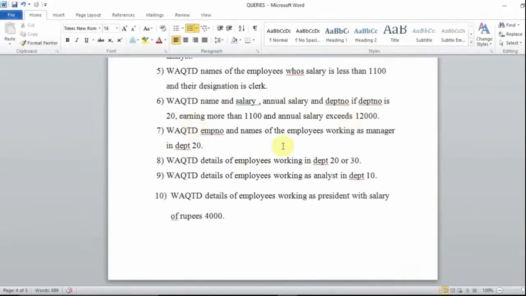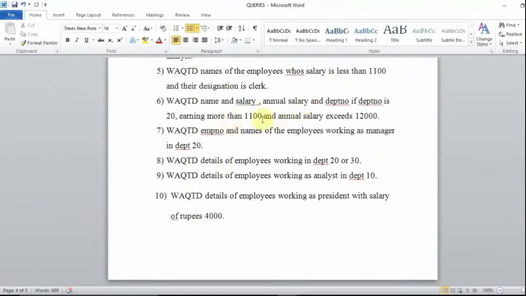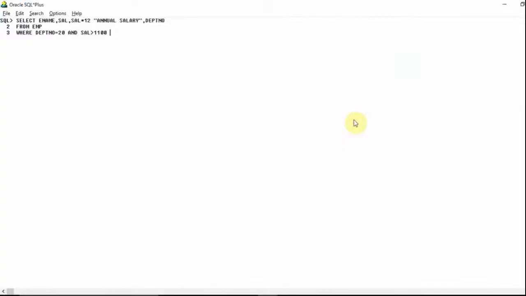Department number is equal to 20 and earning more than 1100, so I have to write and salary should be greater than 1100. That is also written. And the last condition, annual salary exceeds 12,000. After that I need to write and salary into 12. If I do, it will be annual salary and it has to exceed 12,000. So this is 12,000 guys, and I will terminate the query now.